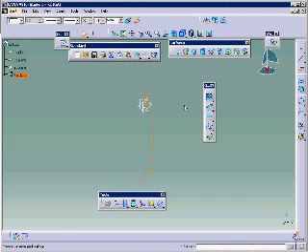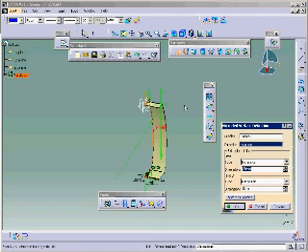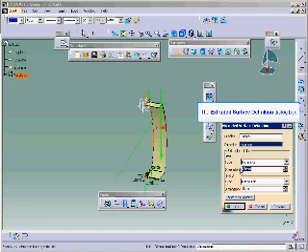Choose the Extrude button from the Surfaces toolbar. The Extruded Surface Definition dialog box will be displayed. Set the value of the limit 1 and the limit 2 spinners to 50. Choose OK from the Extruded Surface Definition dialog box.